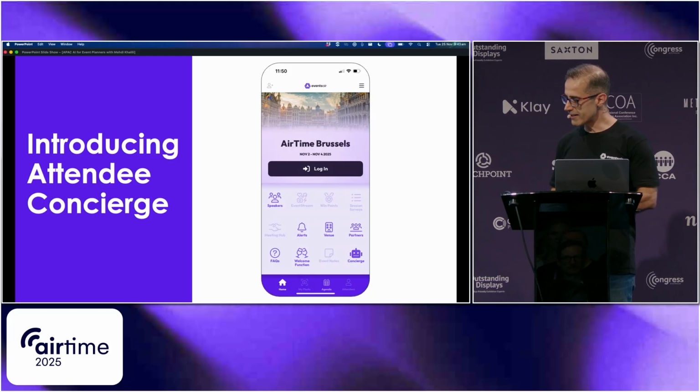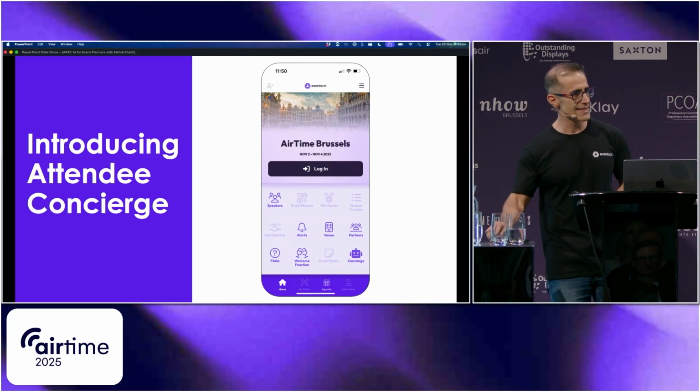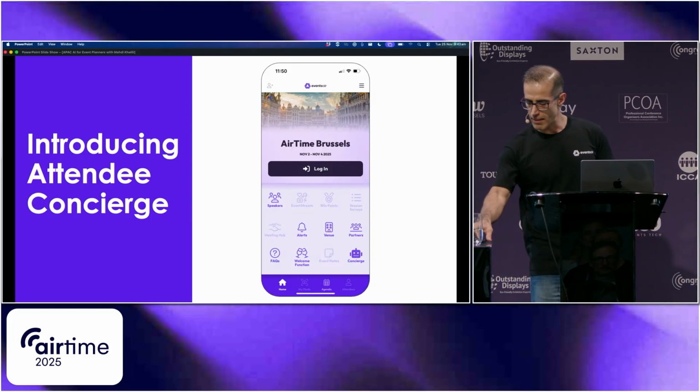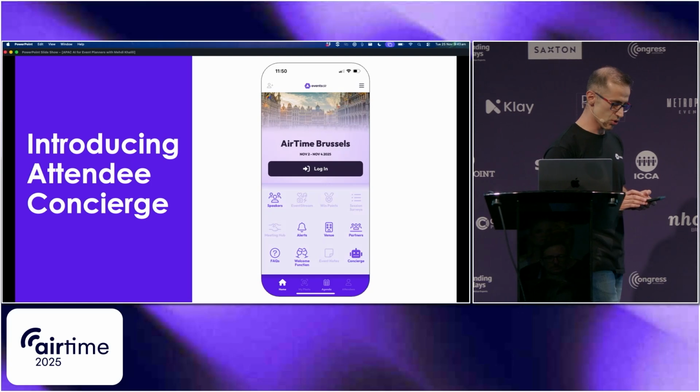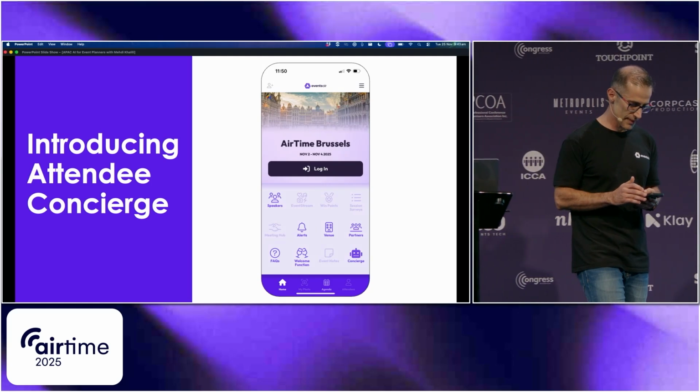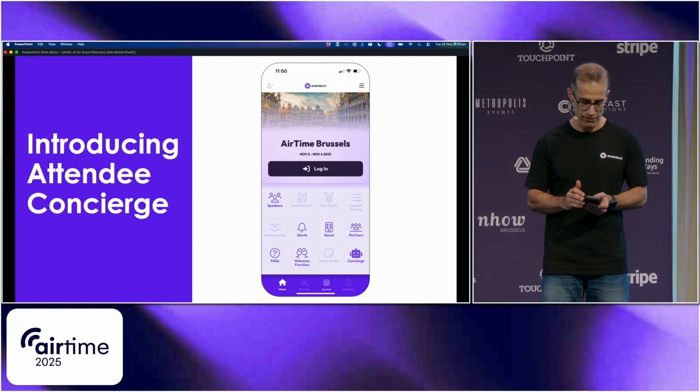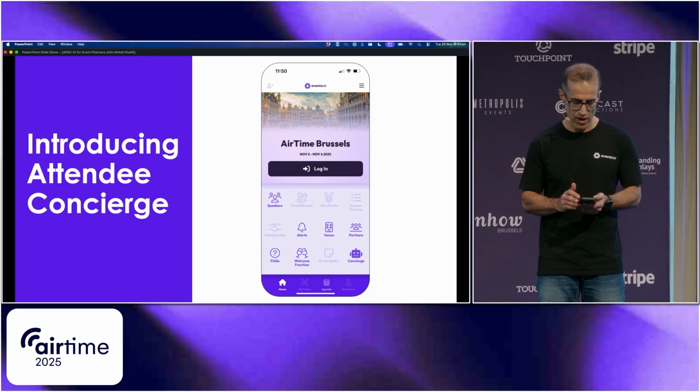So we've been working on a solution for this called Attendee Concierge. Now I'm going to try something, and I'm going to hope for the best. This is showcased from our test environment, and it relies on Wi-Fi. And may the gods of demo be kind with me. Let's see if I can do this now.